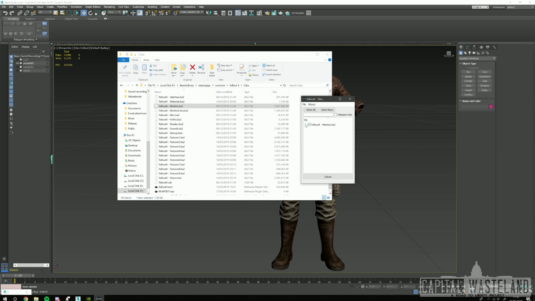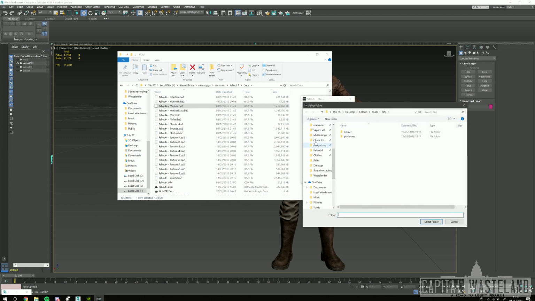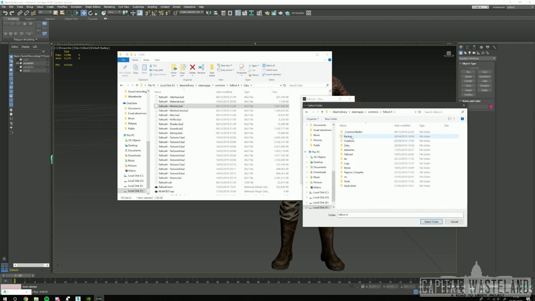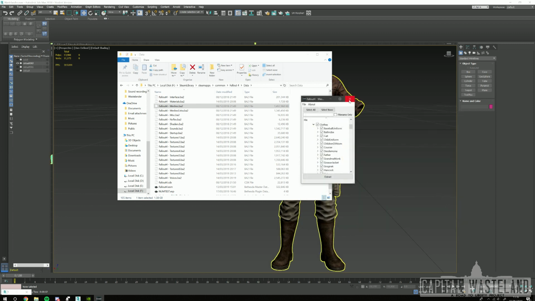Then you just drag and drop your Meshes .ba2 into the program. So I recommend just unticking that. Go here, drop down, go into meshes and then clothes. And I'd just recommend ticking this and going to extract and pointing it to your Fallout 4 data folder, which will be in Fallout 4 and then Data, and then you click select folder and it'll extract them. But I'm not going to do that because I've already got them all extracted and I have some stuff which I've edited, so it'll overwrite it.